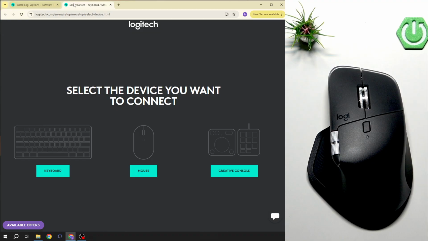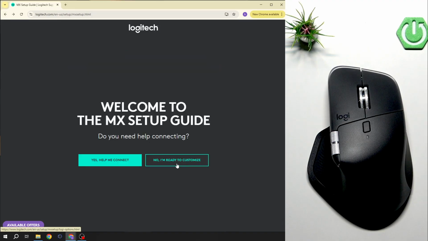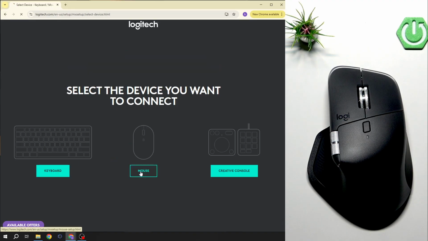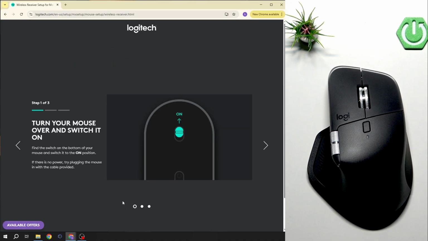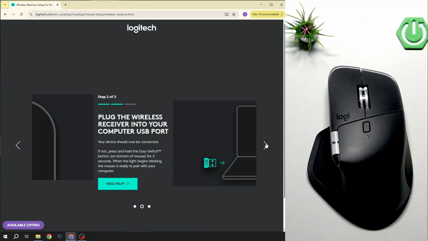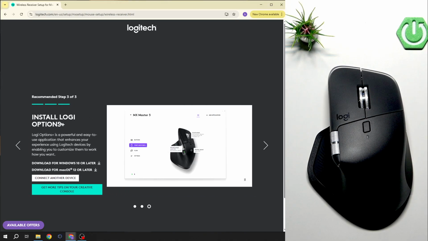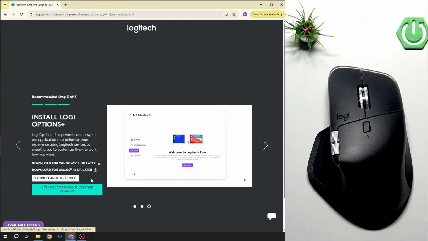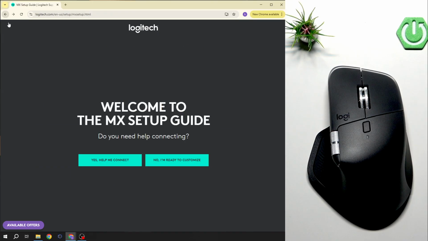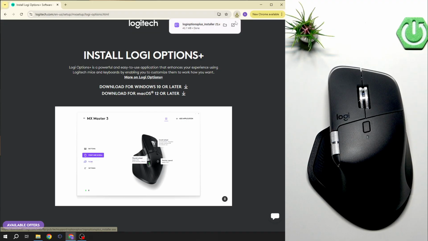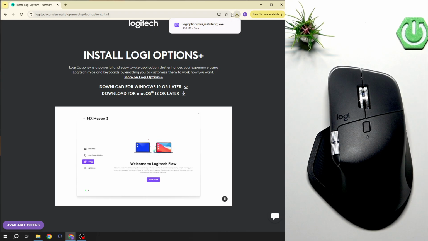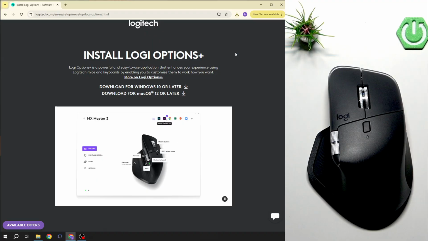So once again, all I did was, instead of I'm ready to customize, going to yes, help me connect, going to mouse. As you can see, we can connect via Bluetooth or we can go into using a receiver. No matter exactly what we're going to do, we can always go twice right here, and we can also see the install Logi Options Plus. And here we can see the install buttons. So once again, no matter the way for you to actually get that link, it will always be the same link. So now I will install it for Windows 10 or later. And as you can see, I am downloading these drivers here, and let's simply click and start installing them.